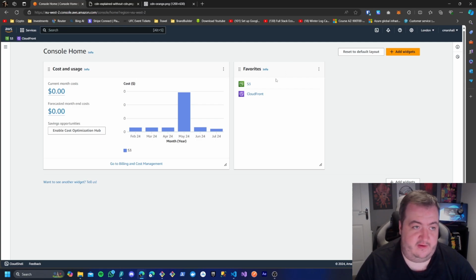Once we've done that, you're going to end up in an AWS account. It's probably going to look a lot different to this. There'll be a whole bunch of other widgets. This is just what I've got set up because that's all I'm interested in, is how much I'm getting charged and my favorites.